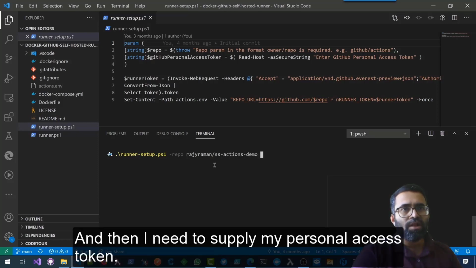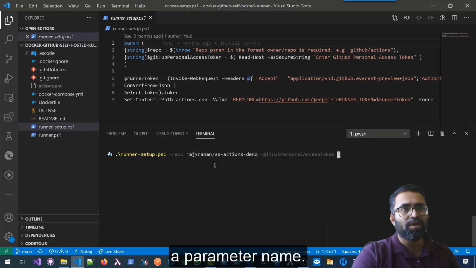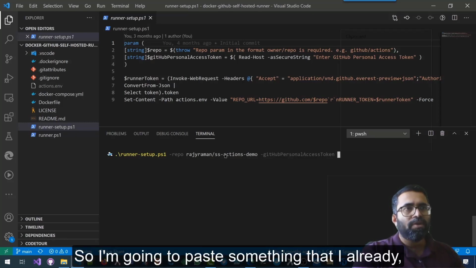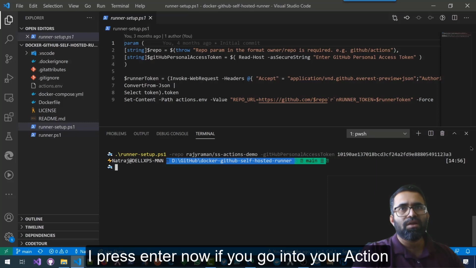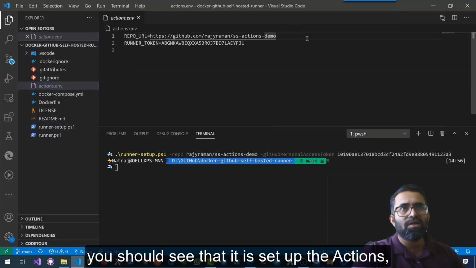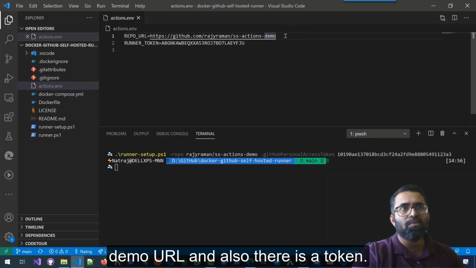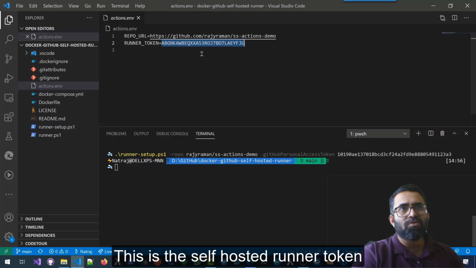Then I need to supply my personal access token. The parameter is the GitHub personal access token. I'm going to paste the one that I already have. And I press enter. Now, if you go into your actions.env, you should see that it has set up the actions demo URL, and also there is a token. This is not a personal access token. This is the self-hosted runner token.